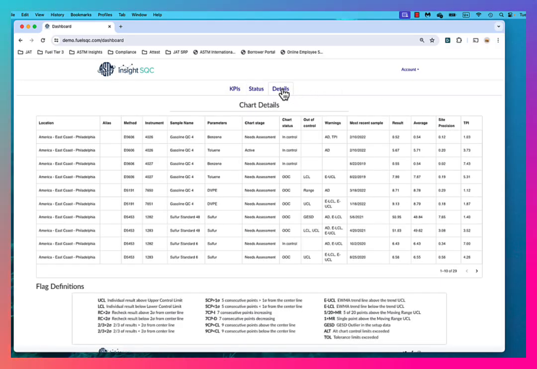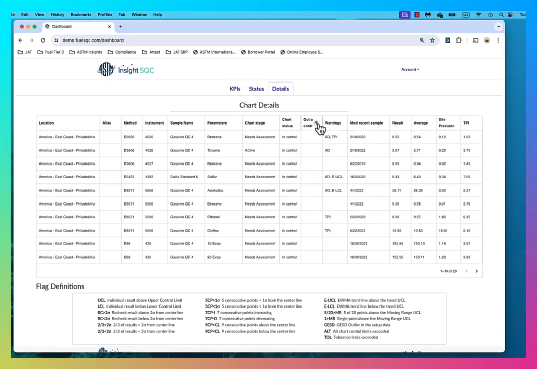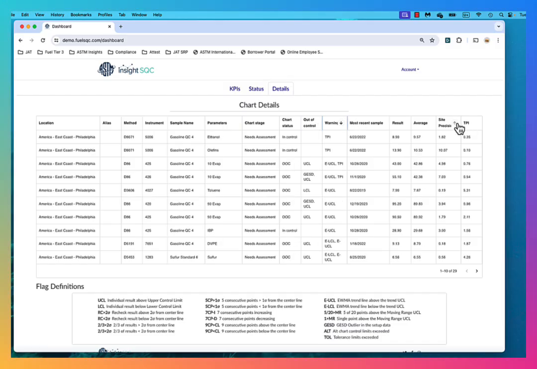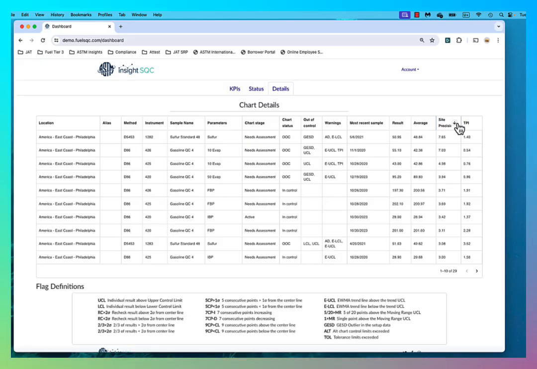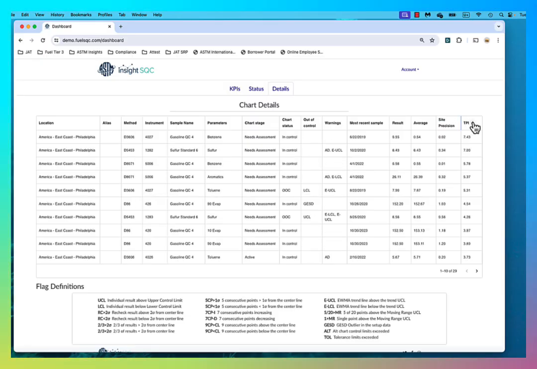On the details page, there's more information. We have the TPI, the site precision, the average, when the most recent sample was taken. If there's any out of control flags, here they are. If there's any warnings, here they are. And just like the other page, you can sort them very easily like this. So if I want to look at my worst site precisions, I can sort them there. If I want to look at my best site precisions, if I want to look at my lowest TPI, if I want to look at my highest TPI, you can sort them all there.